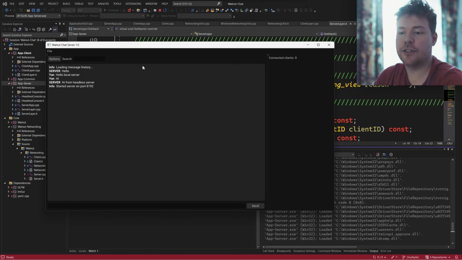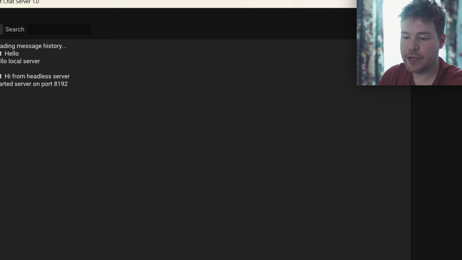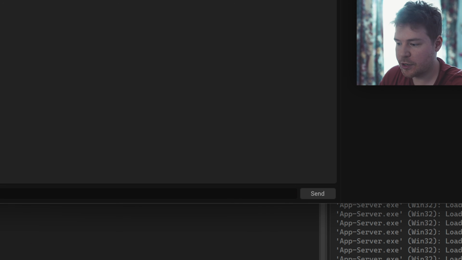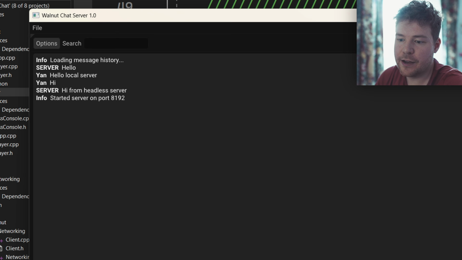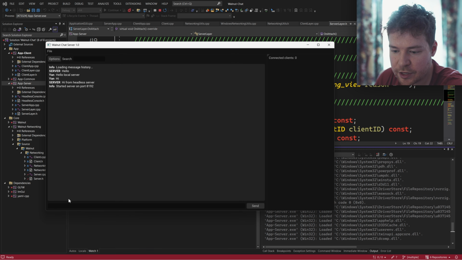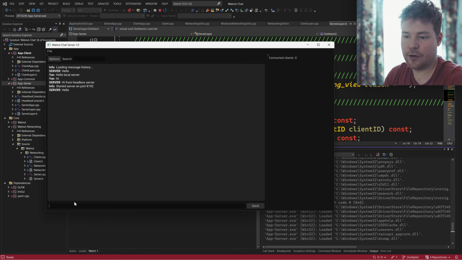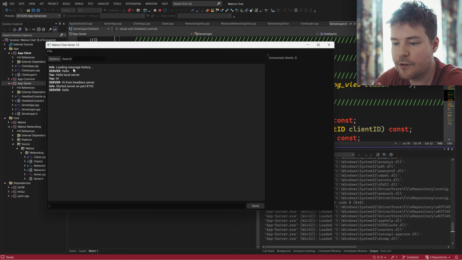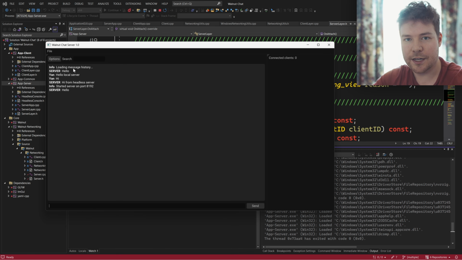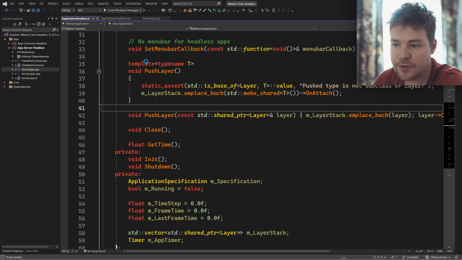If we take a look at the GUI version of the server, we have down here this message box, we have this send button, we have all of this message history. If I write something, I can type it in, I can send it by just hitting enter or pressing send. We obviously have this user interface that we use to communicate to and from this computer application. So the headless version obviously also needs that.